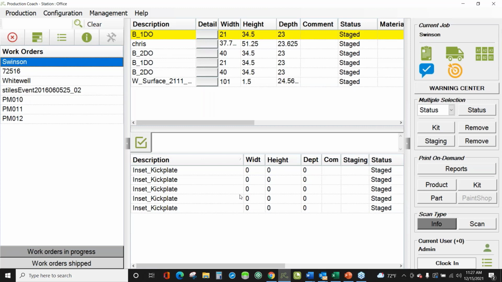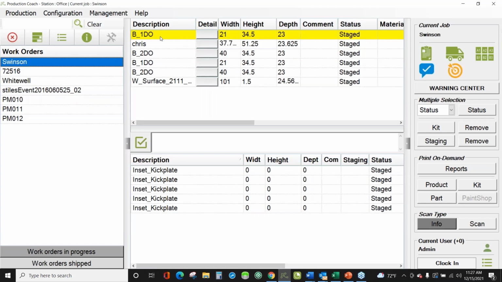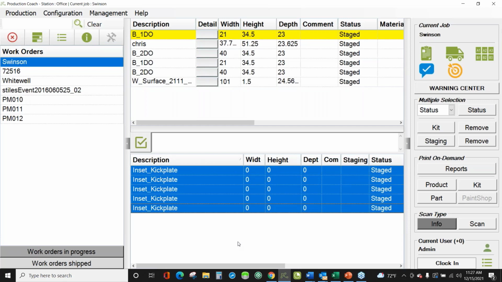So right now we're in the office. What kind of things might we want to do in the office? Well, I can see on the left-hand side I have a list of work orders. Whatever I select is displaying in the top section the assemblies, the things that we're going to build, and in the bottom section, the things that are loose that we might want to kit, but might also still be included in the packing list.